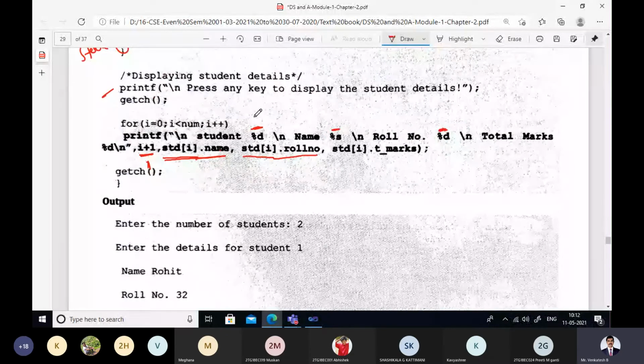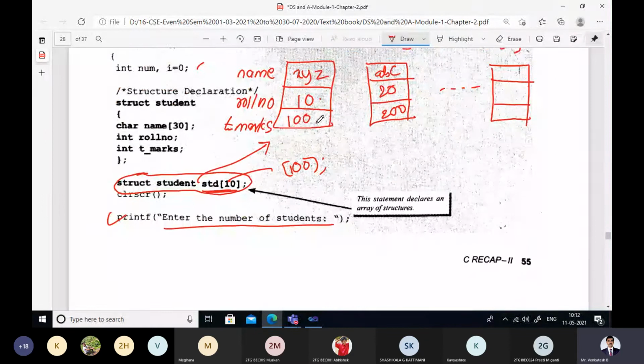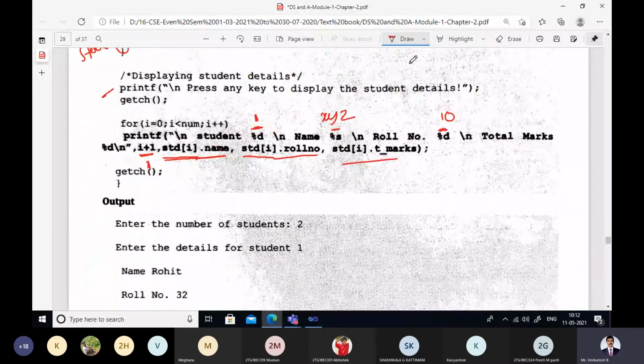And what are the total marks? std of 0 dot total marks. What is the total marks present in 0th student array? Total marks is 100. So what we will get here, a value of 100 will be displayed. Similarly, the for loop will be incremented and the details of second student will be displayed. This is how it works. This is how the structures are going to work.